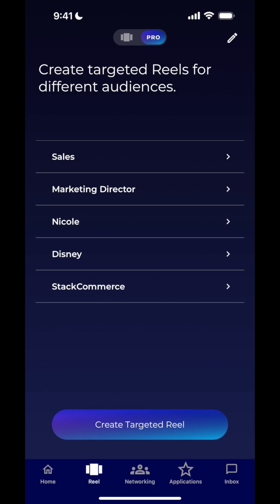So in summary, it's really easy to add custom content to a targeted reel in Pro. You come here, you create a targeted reel, you add content, and it's separate and distinct from your main reel, and you can use it to really get ahead, gain an advantage for specific scenarios.